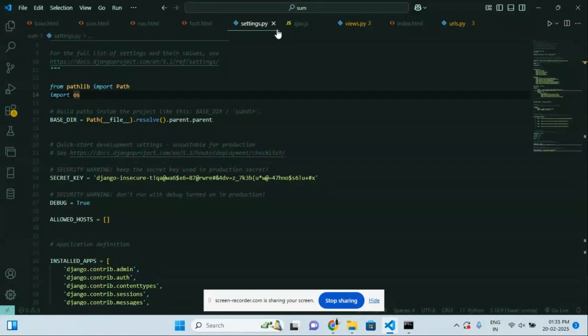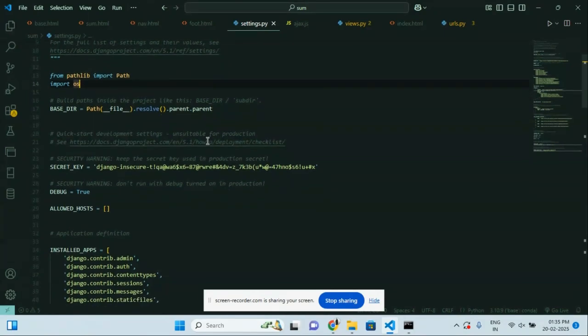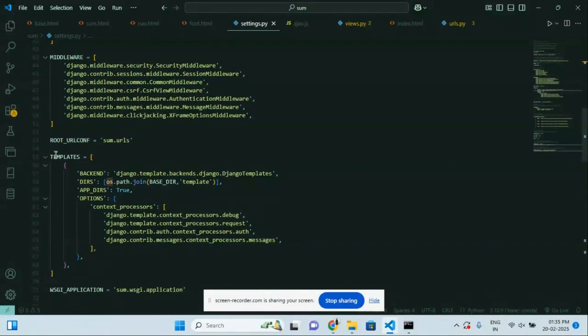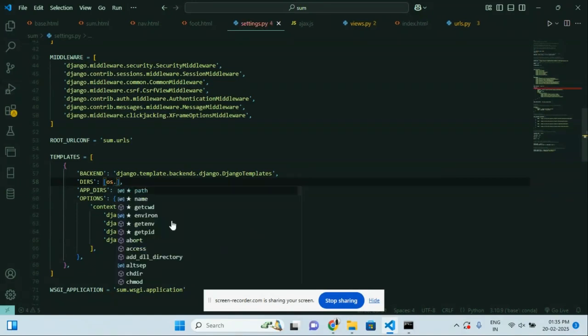Suppose I am giving nav.html inside the template folder or footer, then my project will not know where these files are situated. So at first this is called templates. Inside templates we have to write this thing. When you create a project you will get this field as blank, dirs, nothing inside it. So you have to give this code. OS means the operating system, which is your hardware or where your files have been stored.